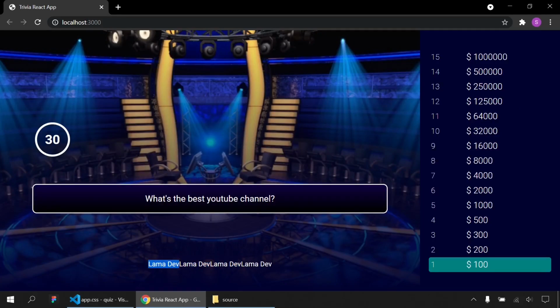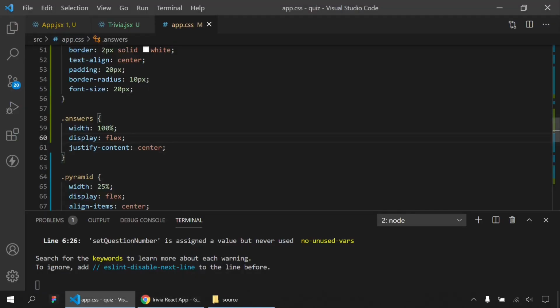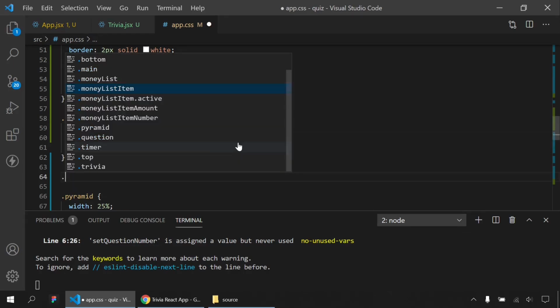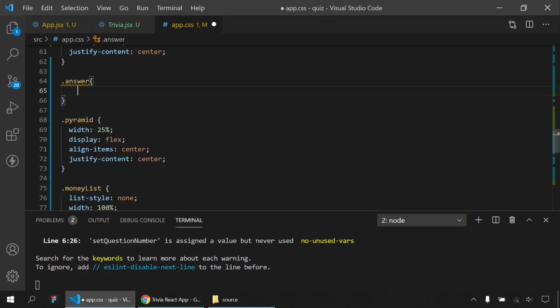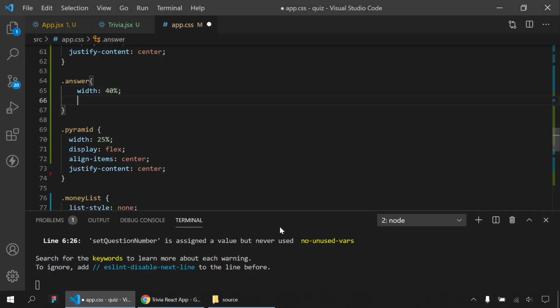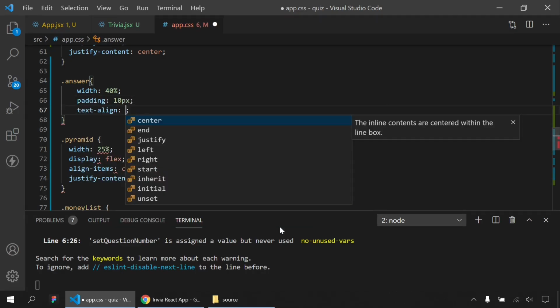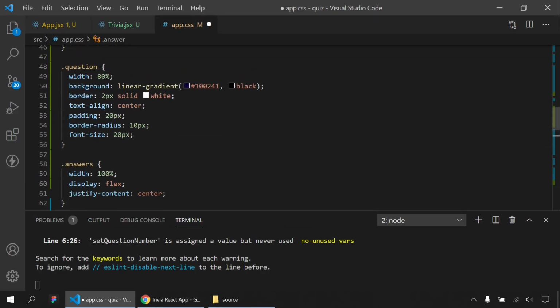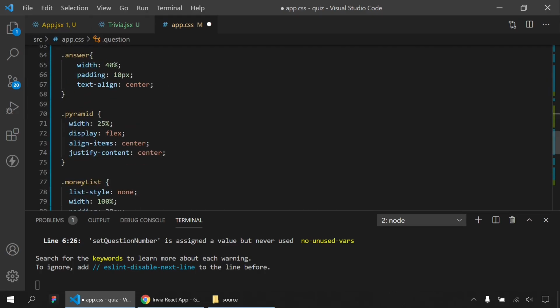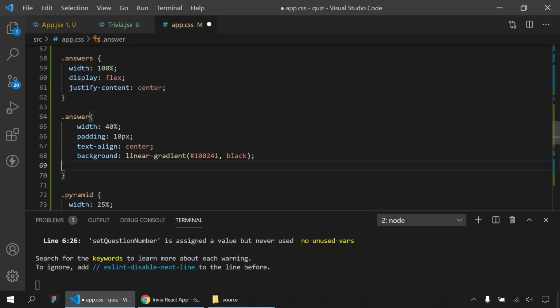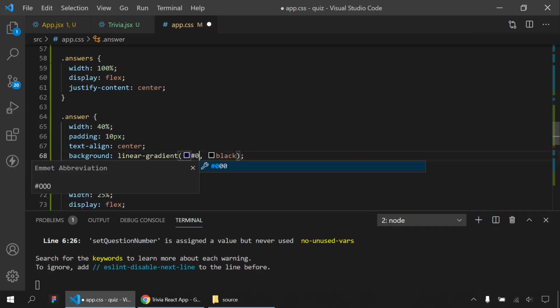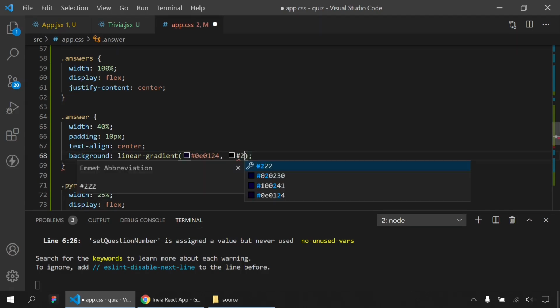Right now I'm gonna give a custom width for each answer. Let's do them first. I will say answer, and here I will say width 40%, like that. And padding, text-align center. And again I can give linear gradient. I will copy this and paste here in the answer, but I'm gonna change these colors. It's gonna be different. I will say 0E0124, and for here, 220, 74D.